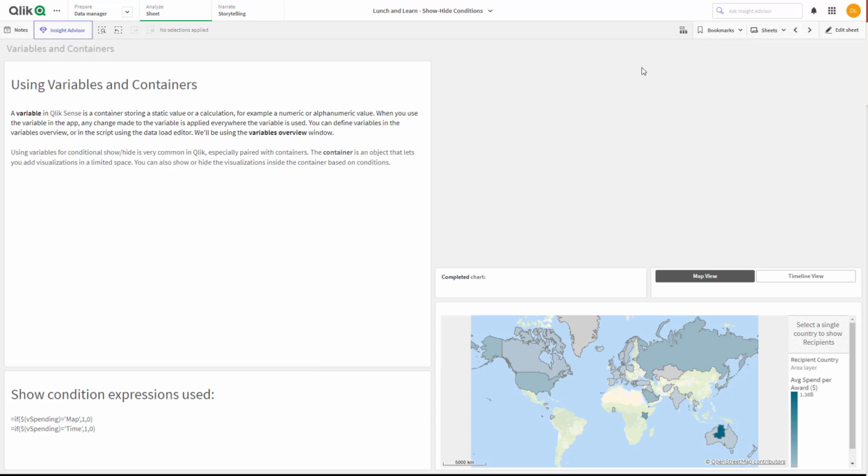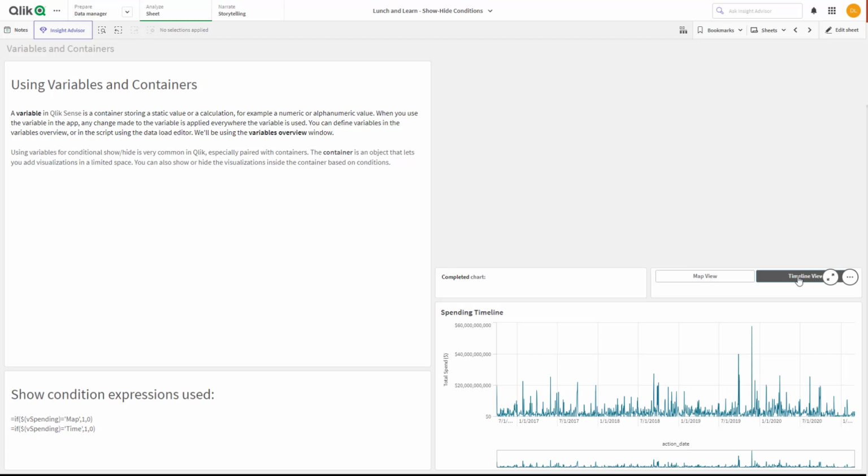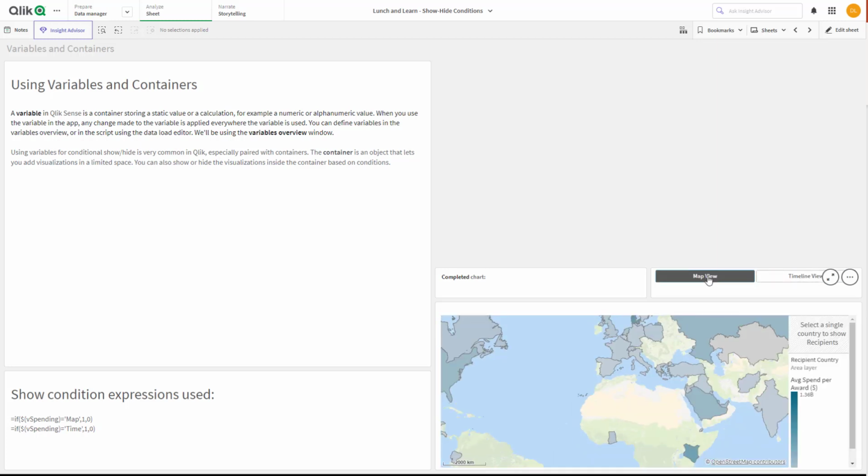All right, so we've showed you how you can use show conditions within specific elements of a particular chart. Now we're actually going to use variables and containers like I talked about before. And you're going to see down below, this right here is a container. It actually has two visualizations inside of it, a map view and a line chart visualization. And you can actually toggle them here. So if I wanted, as a user, to look at the timeline of spend, I could toggle that on. Or if I wanted to look at a map, I could do that.